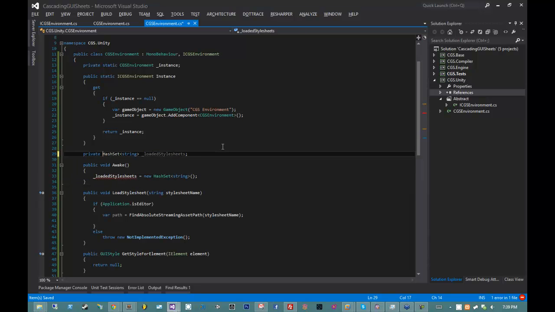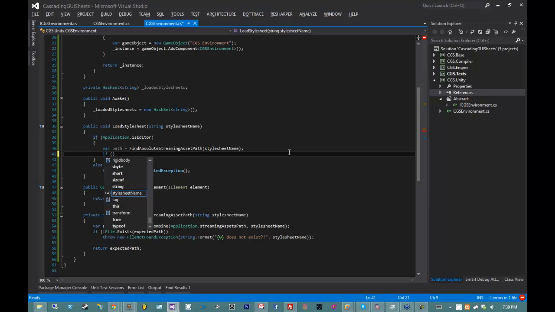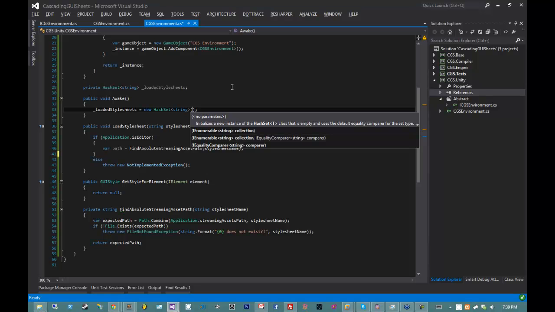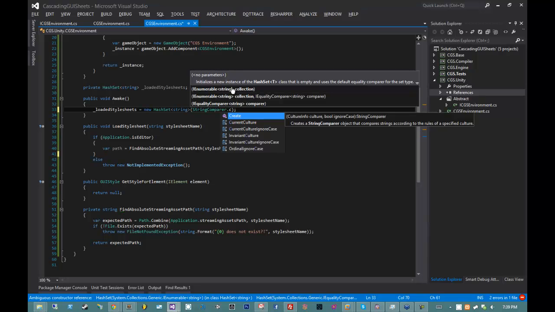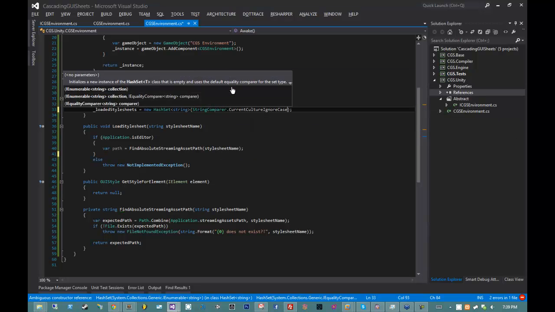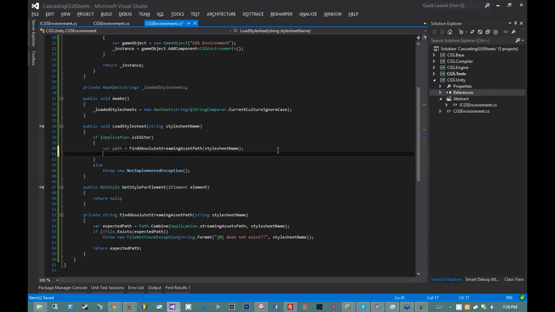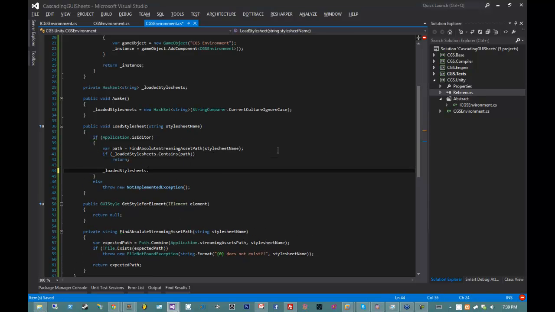Can't be read-only, obviously, because that's not a constructor. MonoBehaviours sometimes really irritate me. Then I'm going to go ahead and say if, for my hash set, I do want to create it with a string comparer of current culture ignore case. And then I'm going to say if loadedStyleSheets contains path, then return. Otherwise, add it to it. So add it to path.